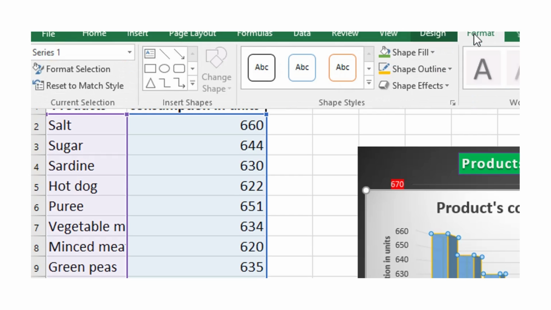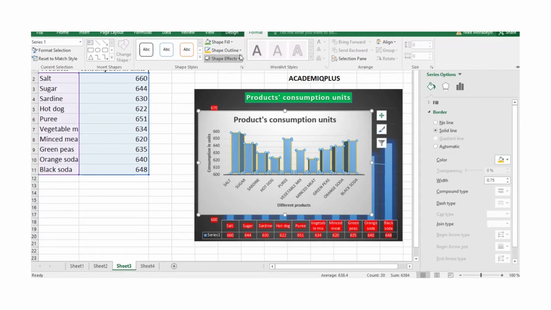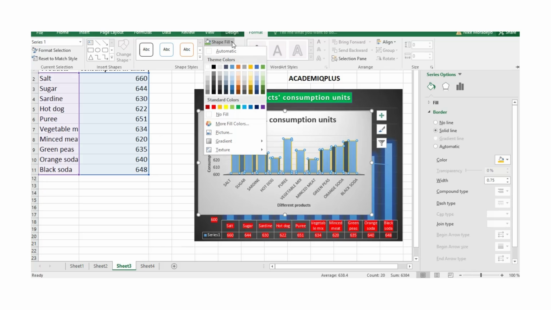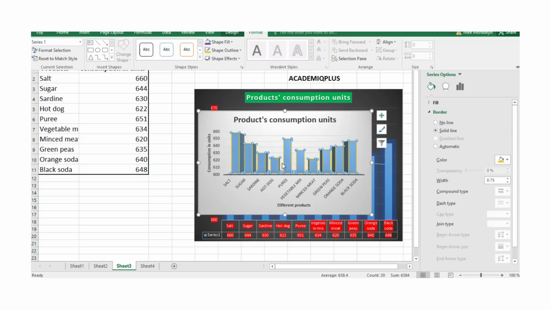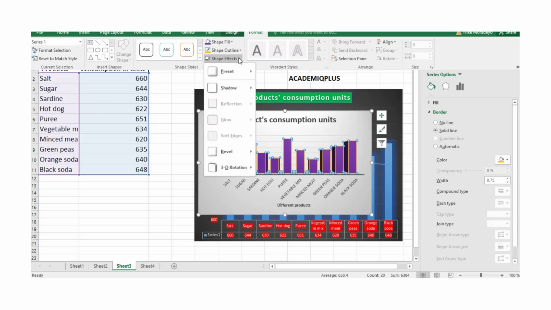Then we can go back to format. We can actually change the color of the bars to a different color if we like. Let's look at purple. Yeah, been able to change the bars color to purple. So many things can be carried out. Then we have the shape effect. Let's go to the preset.